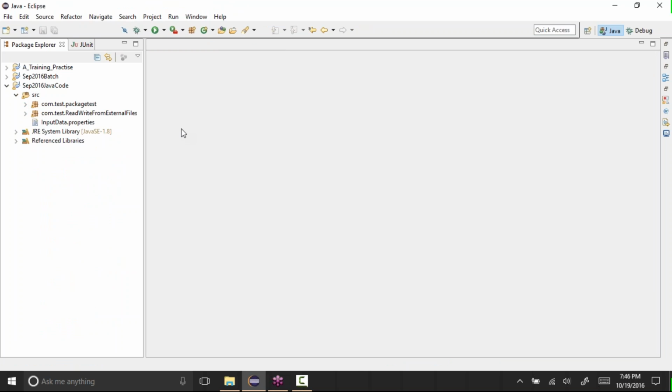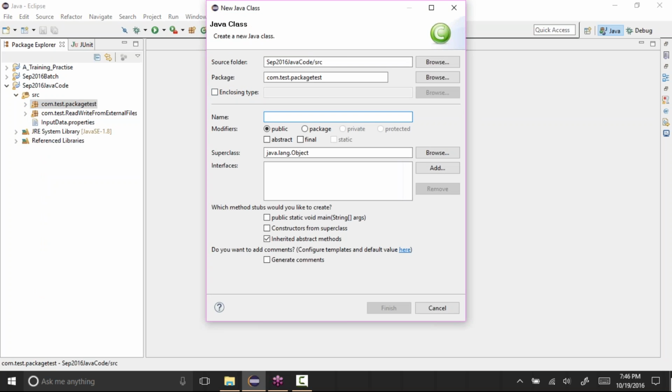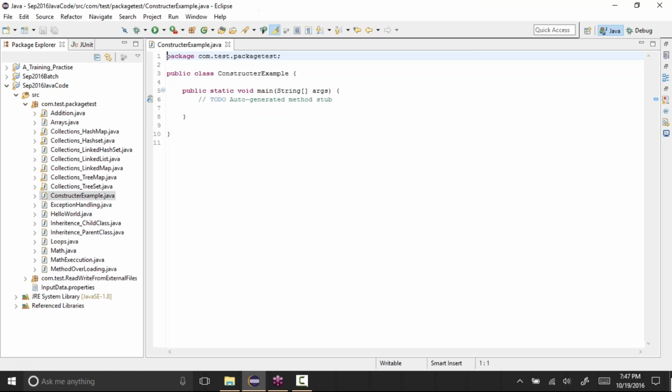Okay, and the next topic we'll see is a simple one, called a constructor, which we need to know when we are creating classes. I'll come here and create one class. I'll give it the name constructor example. And I can have a main method also, so let me create a main method like this.